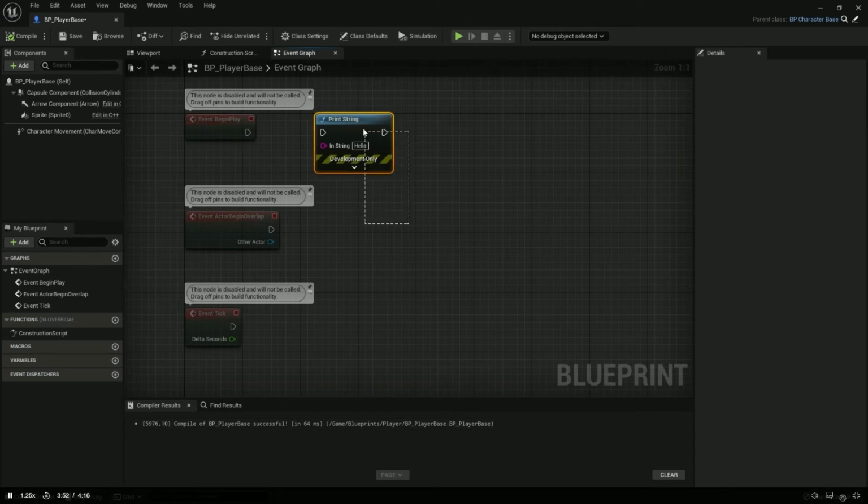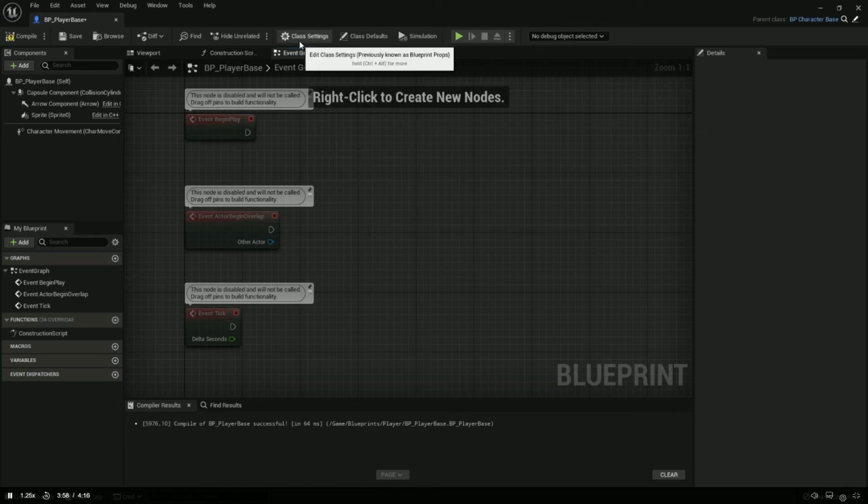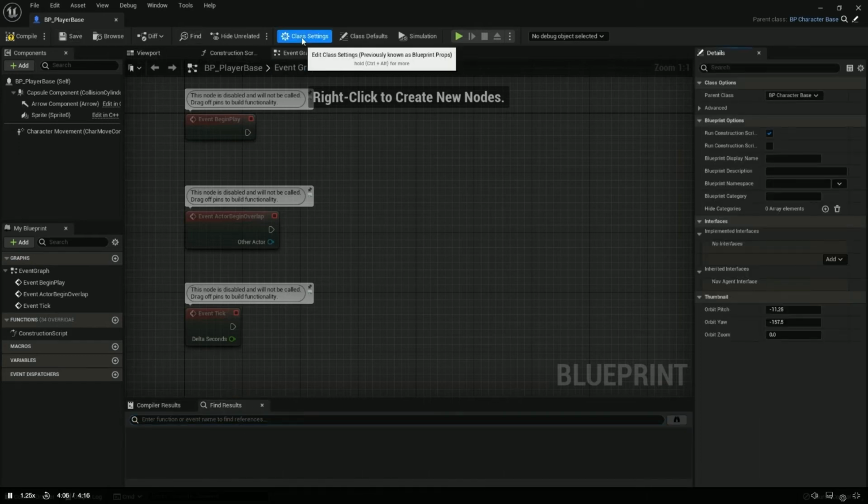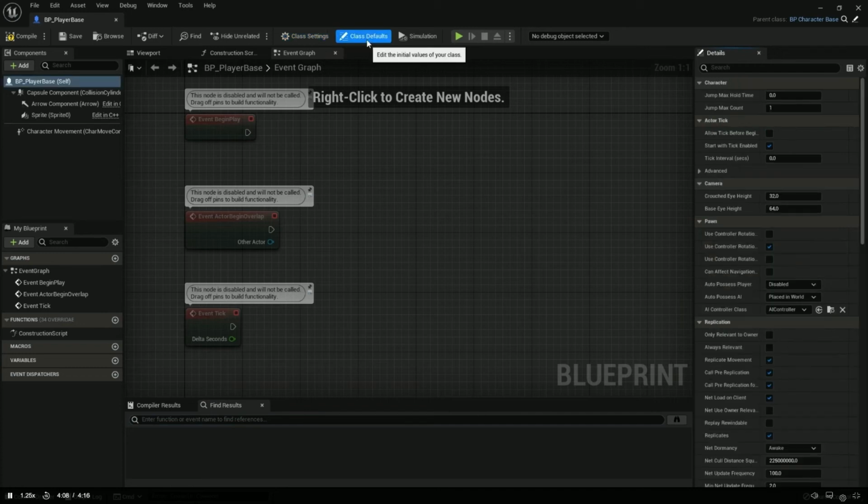Now I am going to select this node right now. This was just for testing. I'm going to click on delete. And again, here in the toolbar, you can save your project, of course. You can search for blueprints. You can go to the class settings, go to the class defaults, and so on. And we will be working with all of that throughout this project.